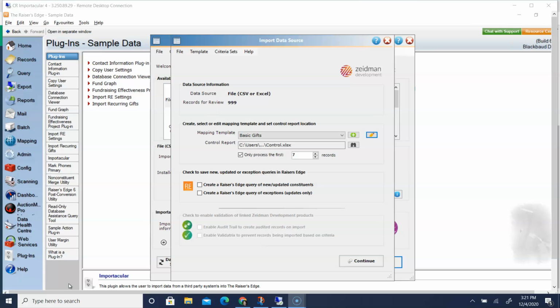ImportAcular has area settings that allow you to match addresses to determine whether or not an address in a file is a new address or an existing address for a constituent who already exists in Razor's Edge. So the equivalents in both of these cases allow you to determine what kinds of things are the same thing. For example, the word avenue is often abbreviated as AVE, so an address line equivalent for avenue would be AVE.